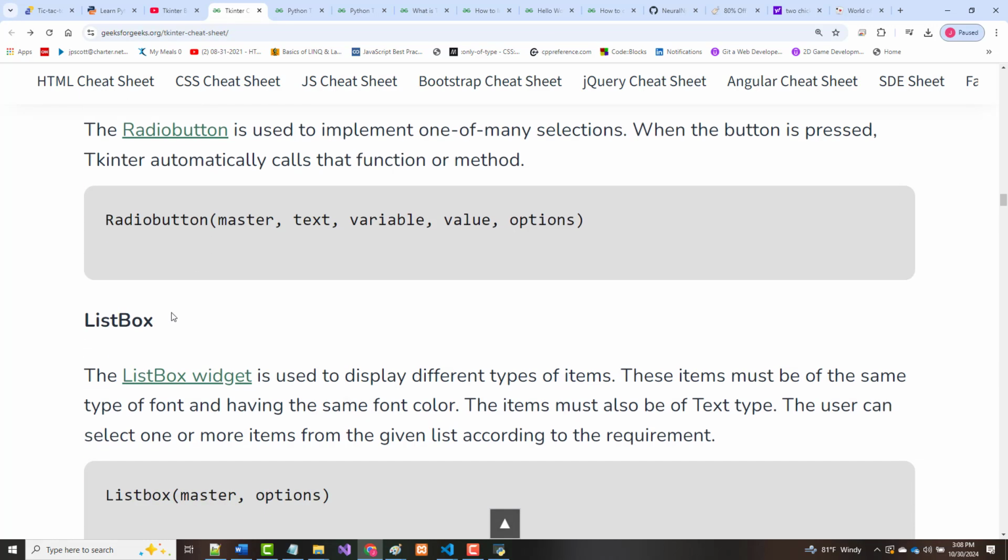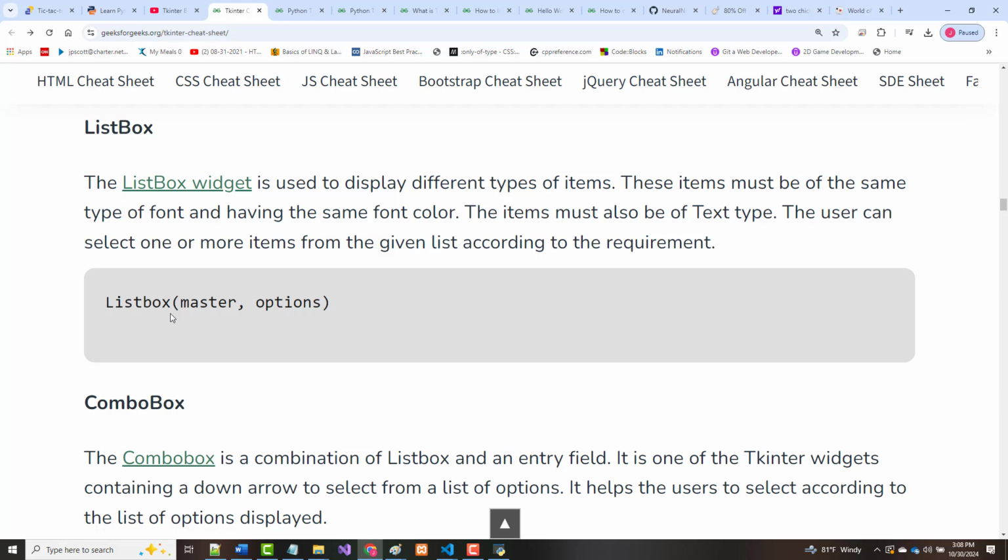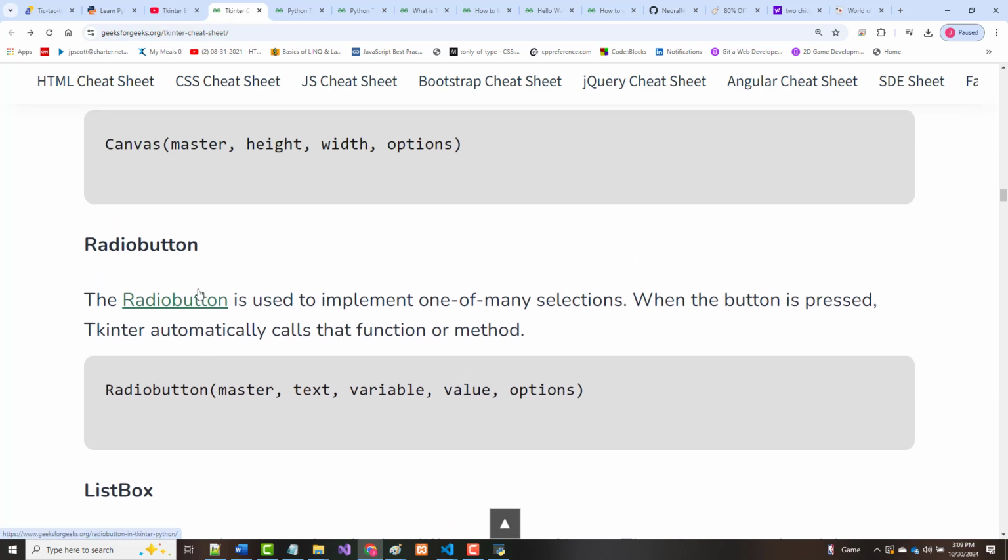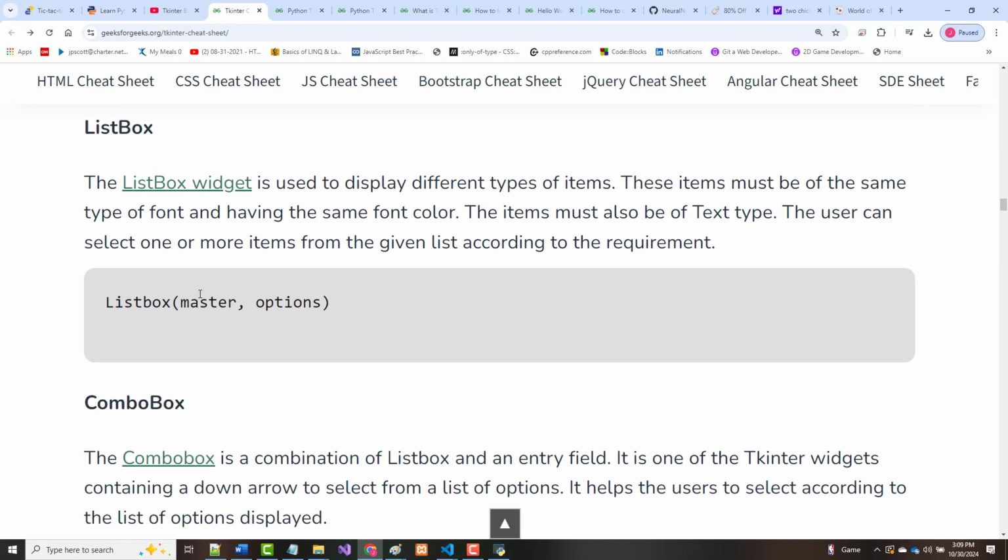All right. A list box. Imagine that you had a grocery list, or a list of states. It says the items must be of the same type of font and have the same font color. That's not that big a thing. But I could have a list box if I decided that instead of setting up freshman, sophomore, junior, or senior as radio buttons, I could do it as a list box and let you only choose one of those, as an example.